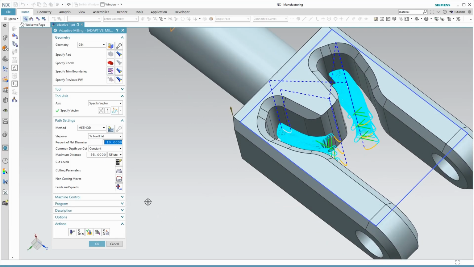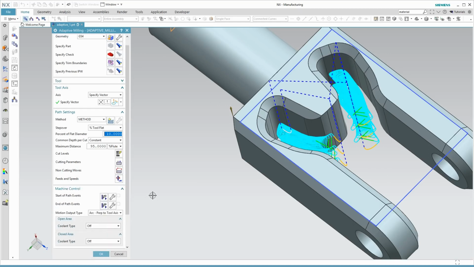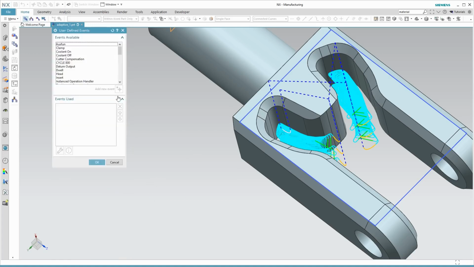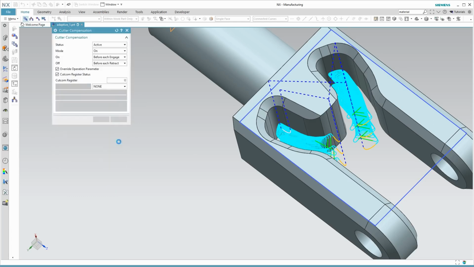Let's look at one further alteration we might make to our program. It's common to use reground cutters for hard materials, and we might want to turn cutter comp on so that the operator at the machine could quickly change the diameter of the cut. So here we'll go to our start of path, and I'm going to look for the cutter compensation UDE. Then my mode is to turn that on, and I'll take the defaults here of on before each engage and off before each retract.